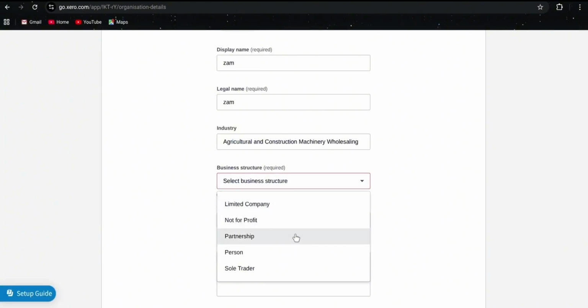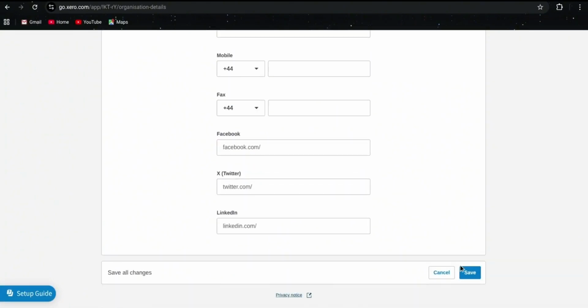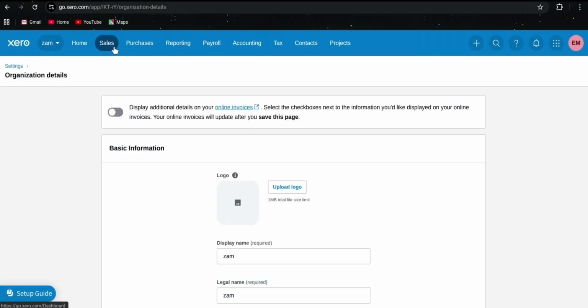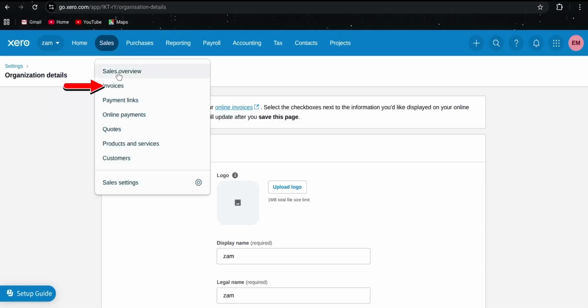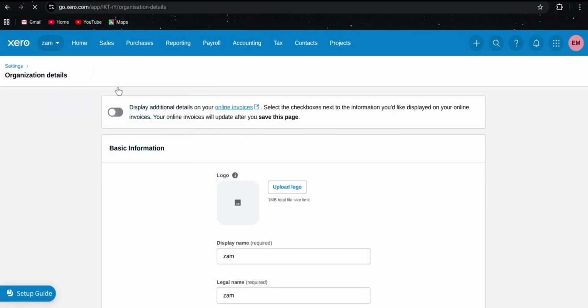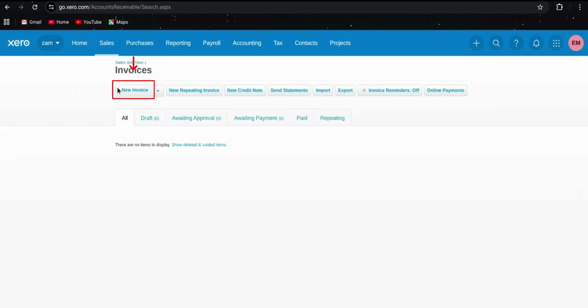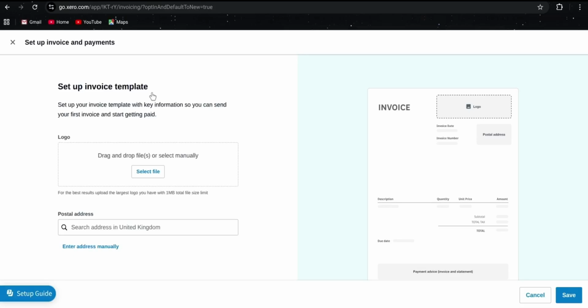To check this, we'll create an invoice where we'll read the receipts to find that number. Click on Sales and then on Invoices. Once here, click on New Invoice. Here you'll be able to fill out the details for the invoice, then click on Save.